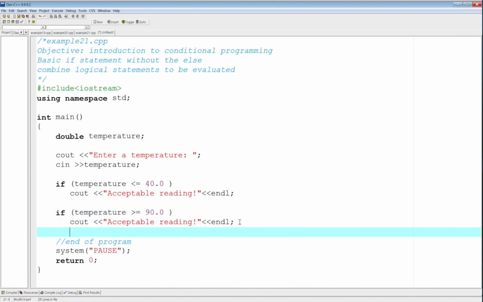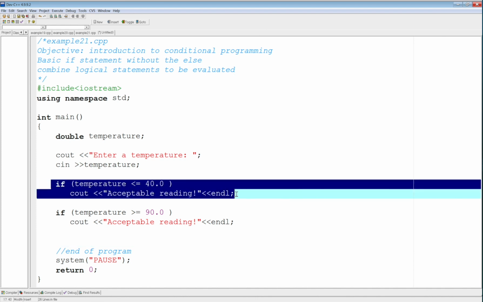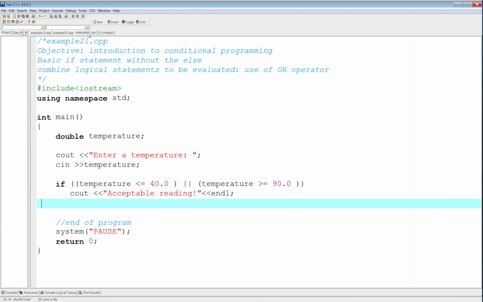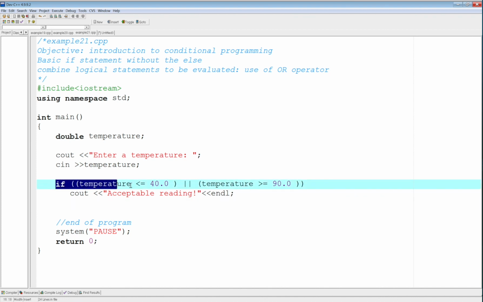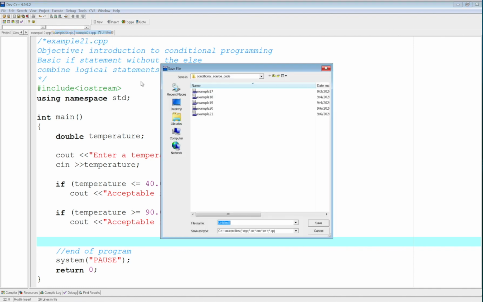So now, if temperature was less than or equal to 40, then this will execute, and this will never execute. It will have the same exact effect as having what we call an OR operator, just like we did here. So this here allows you to combine all of it in one line. This here, you could do with two separate if statements, and get the same effect. Let's save this. Let me just compile and run. It will save it for me. And this will be example 22.